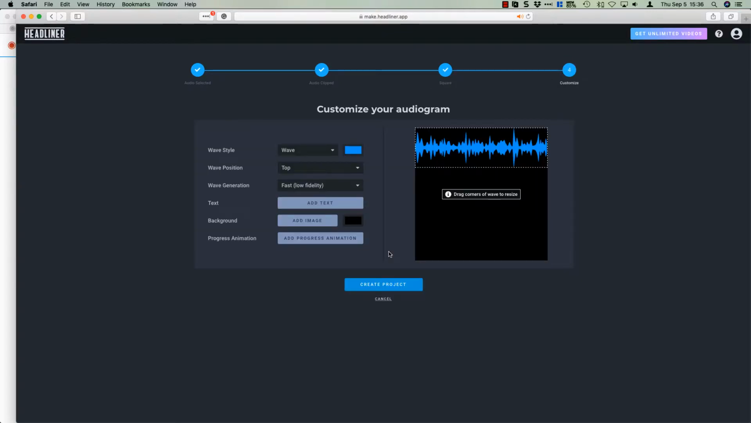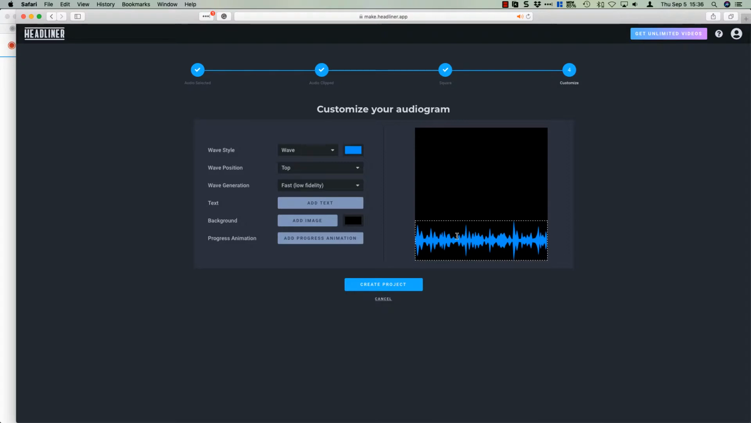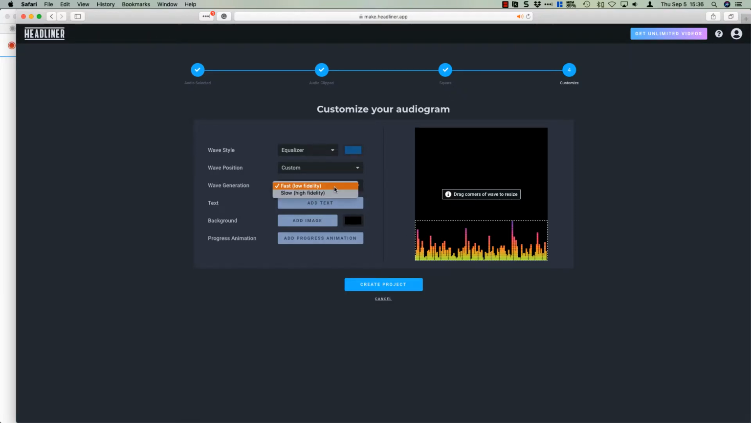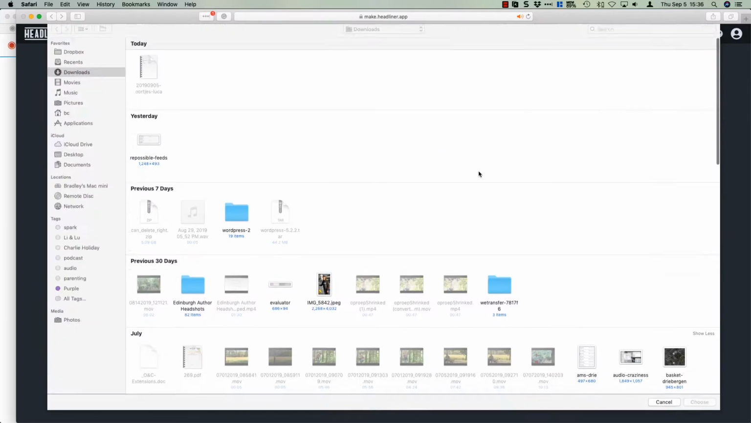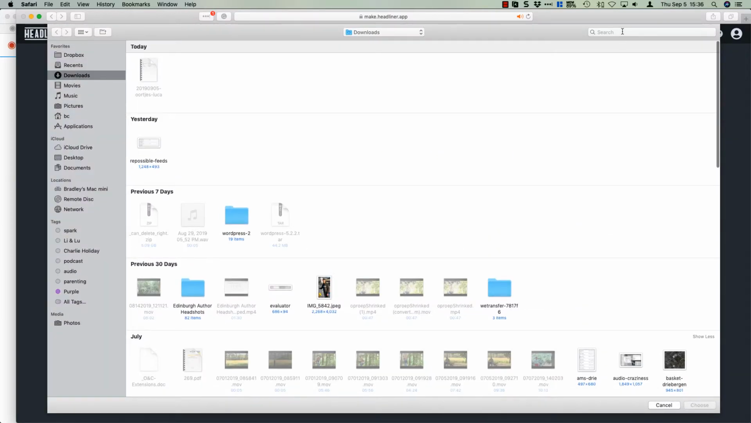Great. Next. Now I can move this wave around and I can change how it looks. I can do funky things. I can do an equalizer. Yay, that looks kind of fun. Then I'm going to do wave position down at the bottom. I'm going to do high fidelity. I want it to sound better. I'm not going to add any text because I'm going to add, as a background image, my book cover.